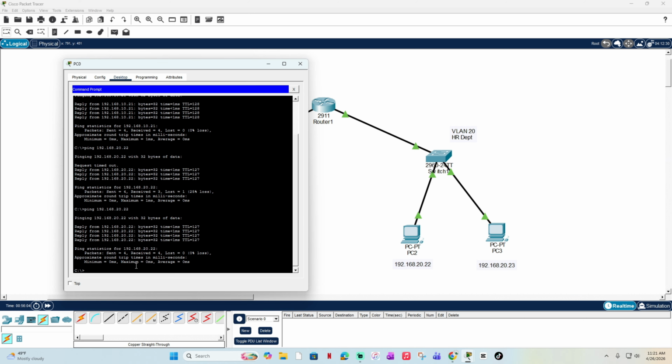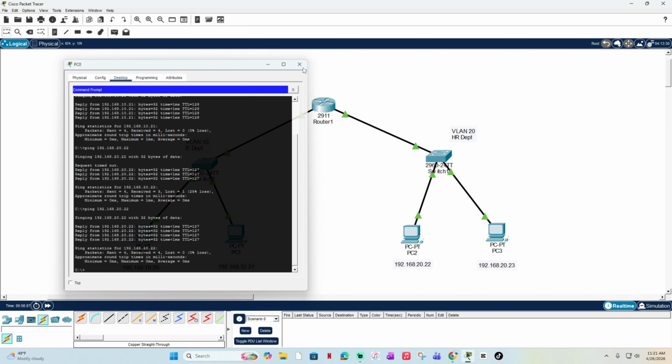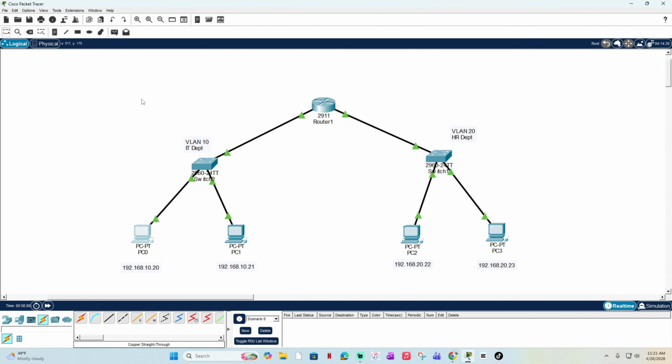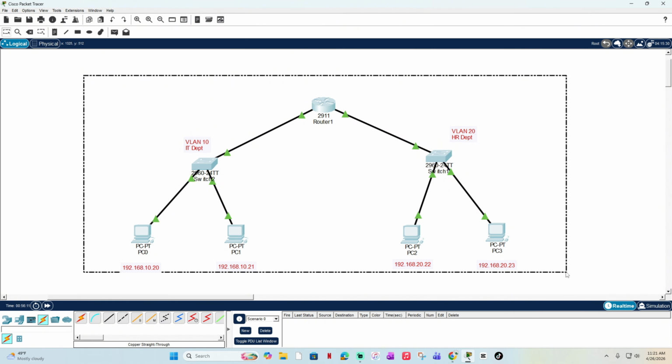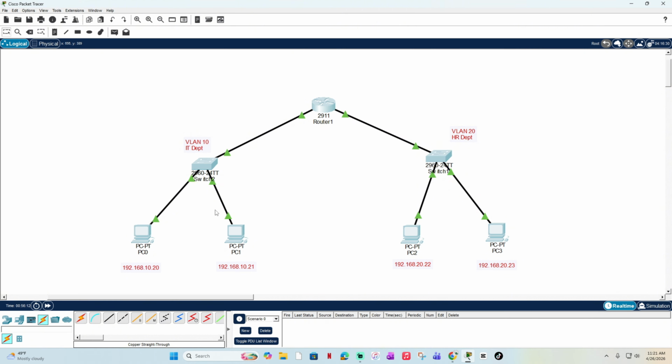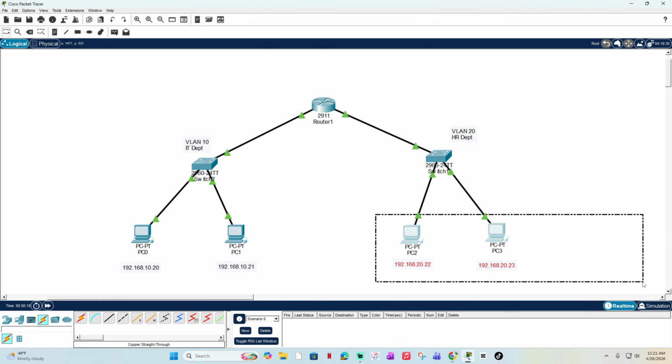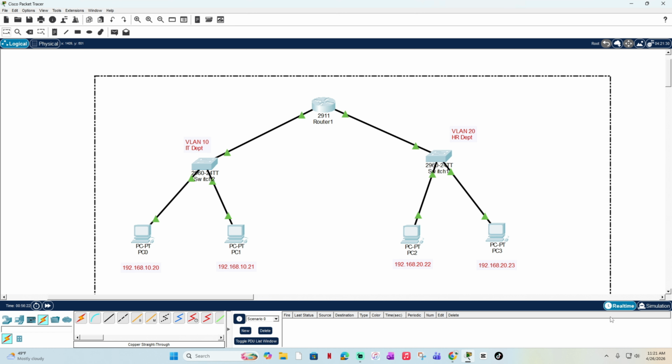But yeah, looks like everything's working fine. This is just a simple VLAN segmentation. In real life, we will have probably 50 computers on this side, 30 computers on this side for a big office. But yeah, this is just the simplified version.